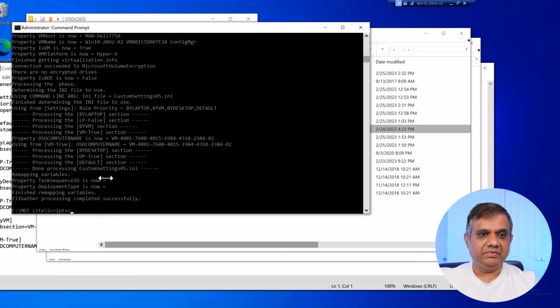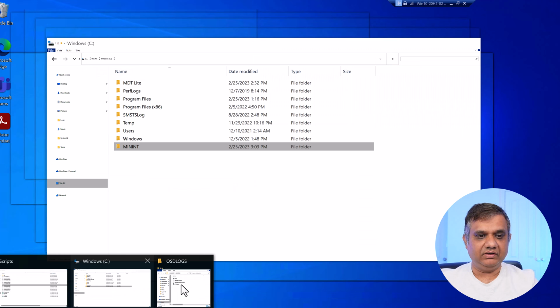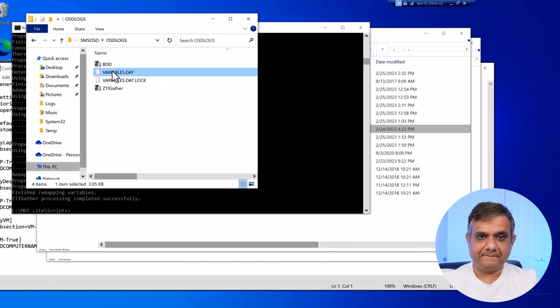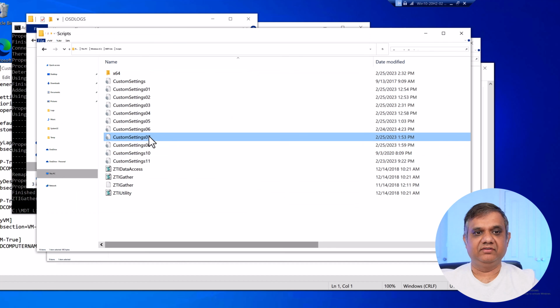You can see my previous OSD computer name was looking very weird. This time I don't want this to happen. Let's see, is it going to make some difference or not? So it's good. It looks very good. The category, that group VM-true, has generated OSD computer name equal to VM-serial number. It looks pretty much very good. So now again I'm going to delete the variables.dat file, and we'll be moving on to the next, custom settings 07.